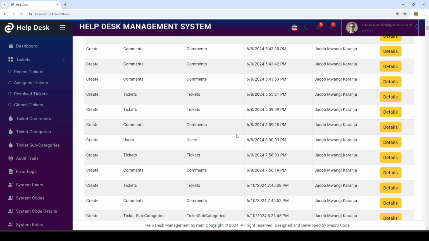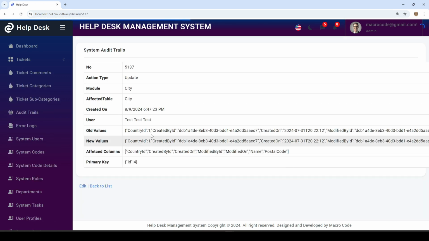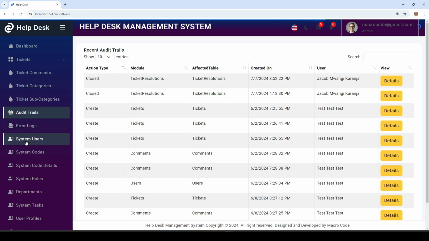So everything we do in our application, you're able to track. As you can see under details, you're able to see the old values, the new values, the affected columns, the primary key. Then we also have the system users. We'll be adding the error logs, so don't worry about it. So you have the system users. These are all the users that are there in our application.